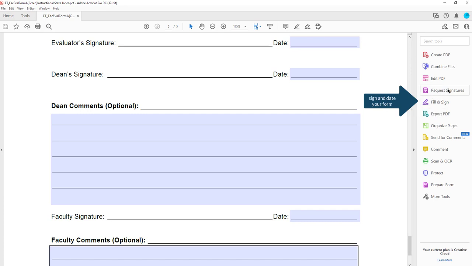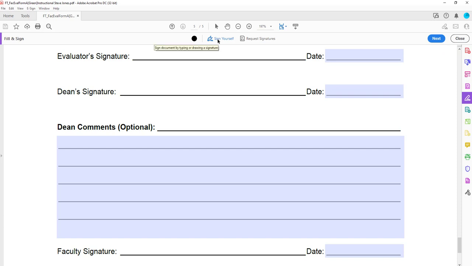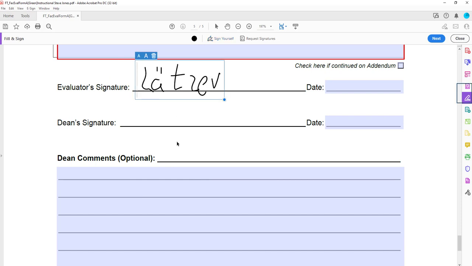Now, first things first, I'm gonna let you know that you can use fill and sign or request signatures on the right. Both of them will do the job. I did fill and sign because I want to sign this document first, so I'm clicking on sign yourself. I grab my signature. You can drag it into the document and you can find the right field. I'm the evaluator, so it should be right on the evaluator signature field, and I'm going to put in the date. This is just an arbitrary date that I put in where I signed this.